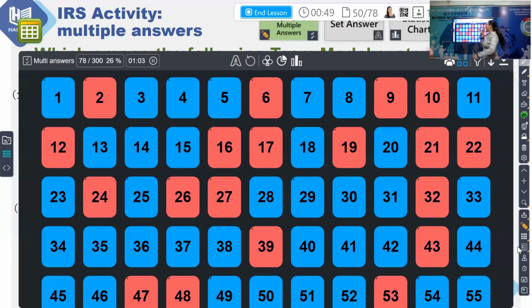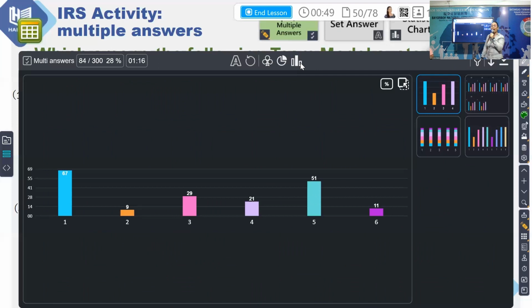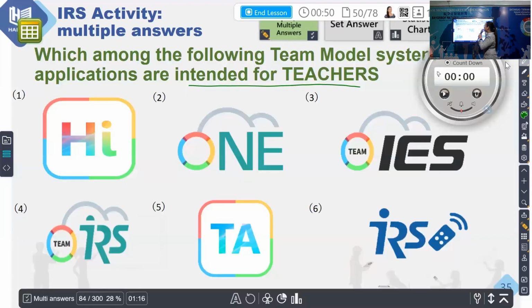All right, let's just wait for them. Wow, very good. We already have answers here. We are getting more responses this time. Okay, let us look at the chart. Wow, this is colorful and so interesting. We didn't have a blank option here, and we're not prolonging the answers. So for the correct answer, let's take a look once again. Which of the following system applications are intended for teachers?